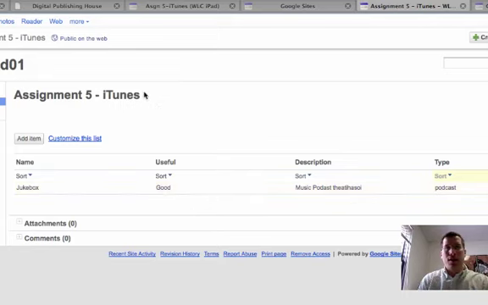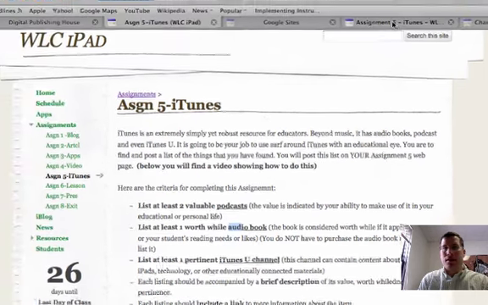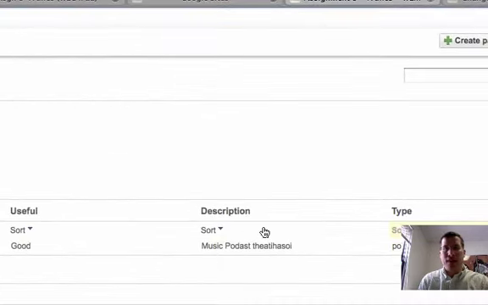This is how you take care of or complete assignment number 5. Fill in each of those things called for on the assignments page. You'd add in at least 2 podcasts, at least 1 audiobook, and at least 1 iTunes channel into that assignment 5 page in here. And under the description, you can certainly add a link to the actual iTunes U or the podcast itself. In fact, if you wanted to, you could create a 5th category in here called link. That's it. That's how you accomplish or complete assignment number 5.